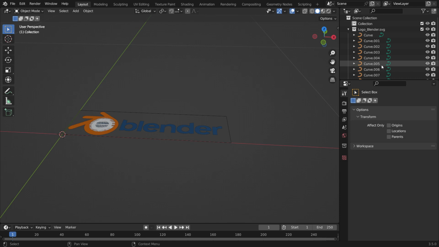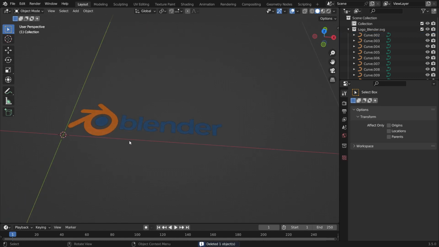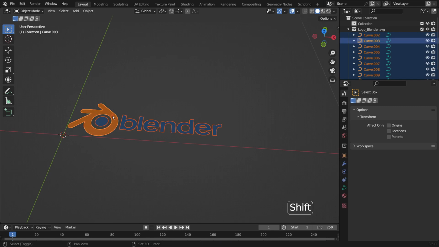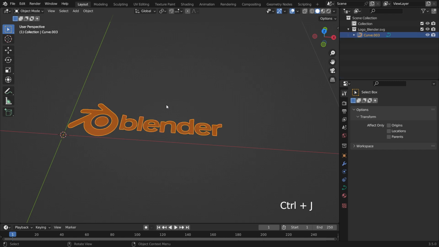First, let's edit the curves. Select this curve and delete it. Also, select this curve and delete it. Hit the A key to select all curves. Hold down the Shift key and select one of them as active selection. Press Ctrl J to make them one curve.